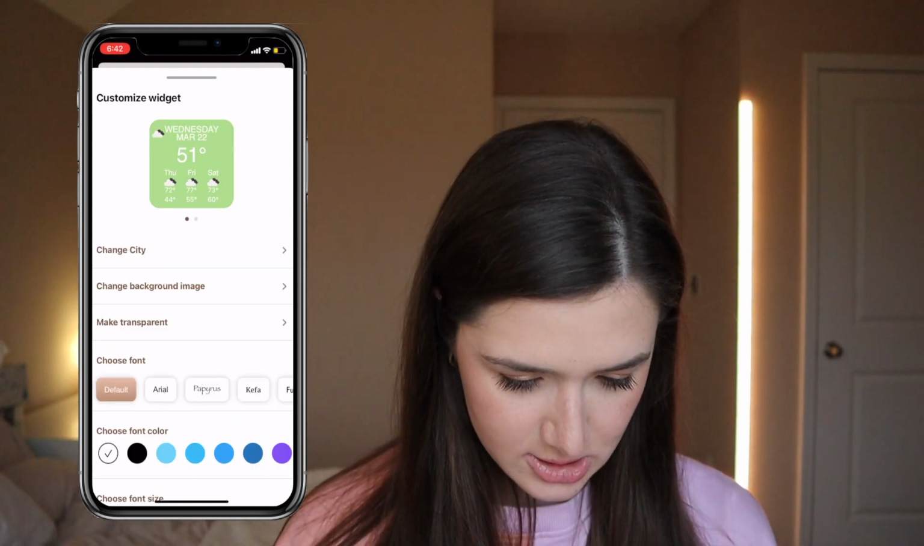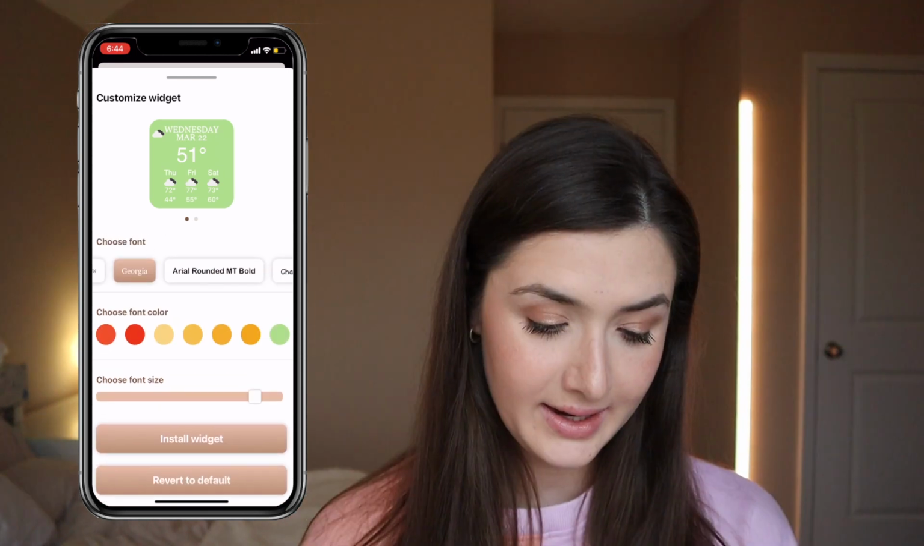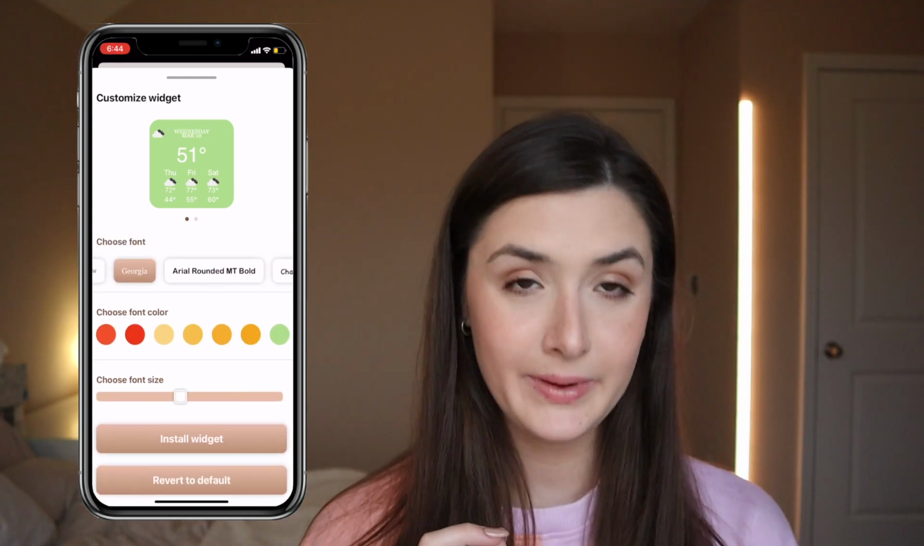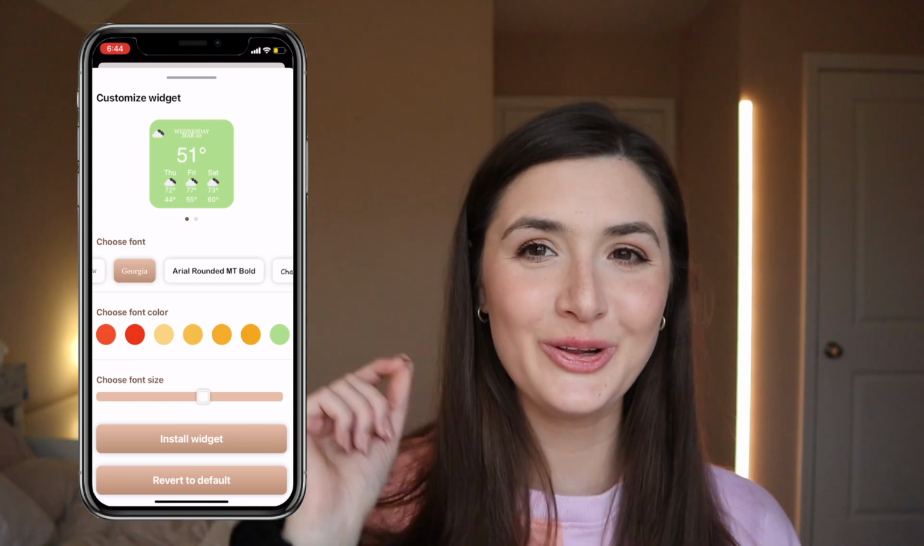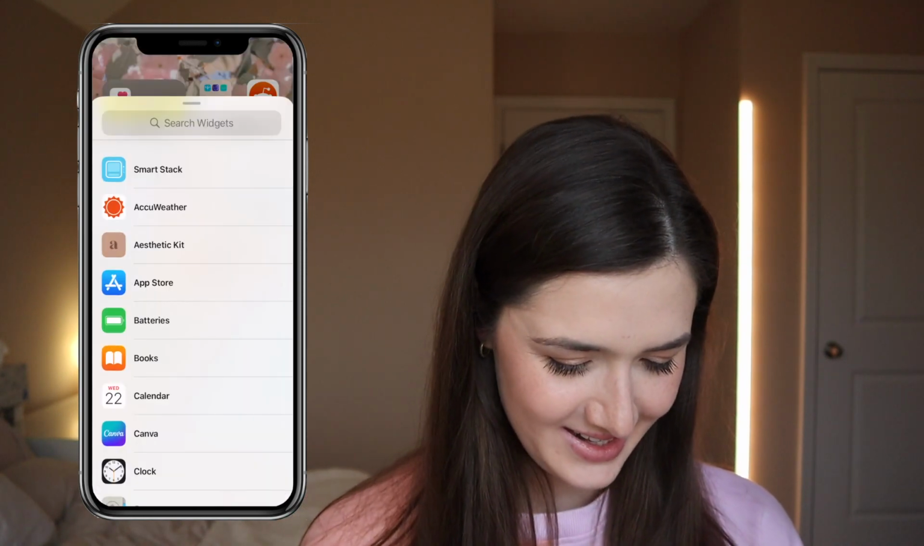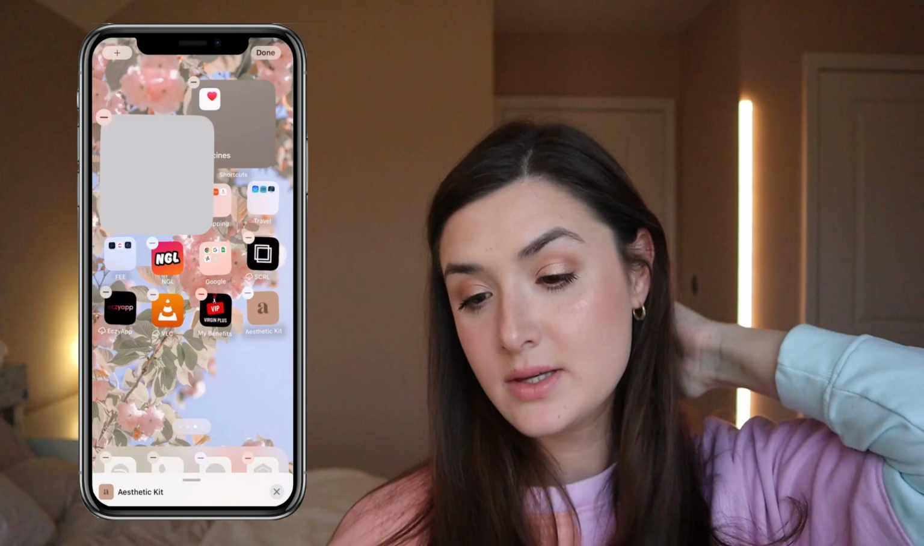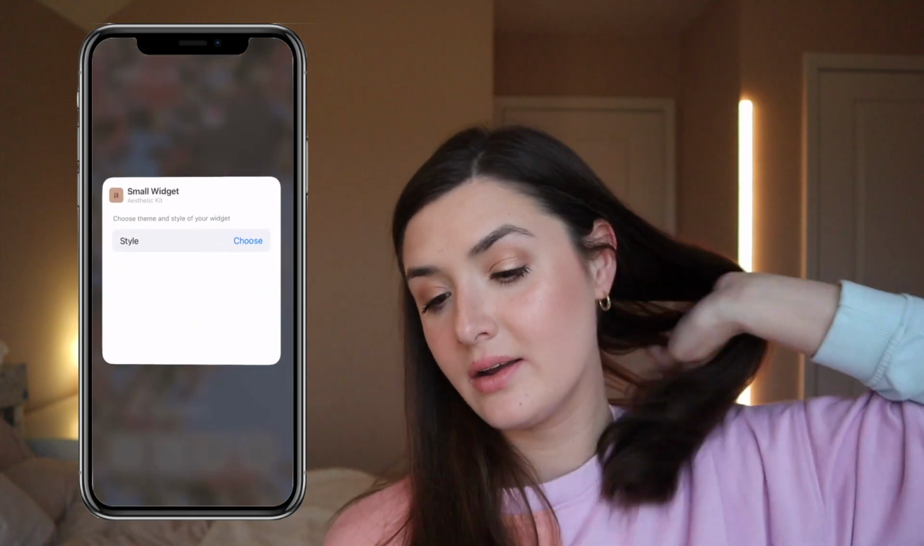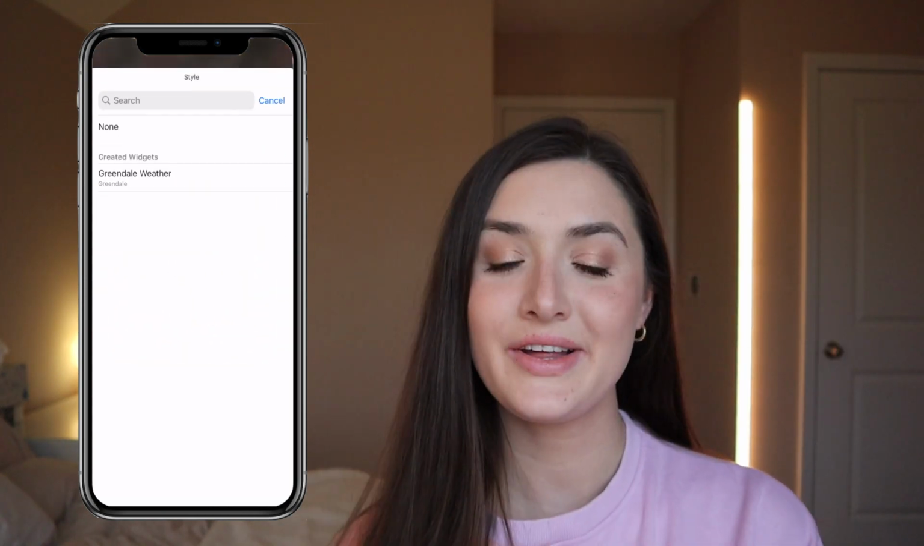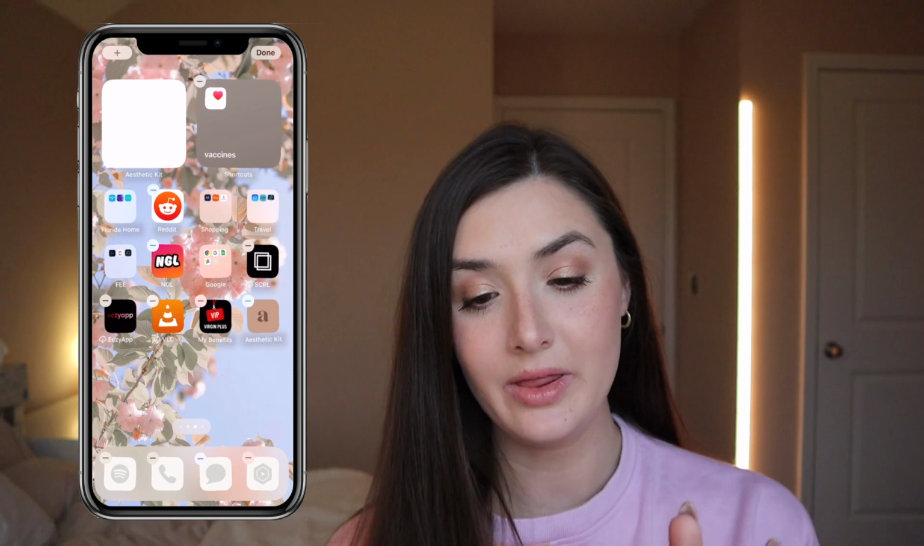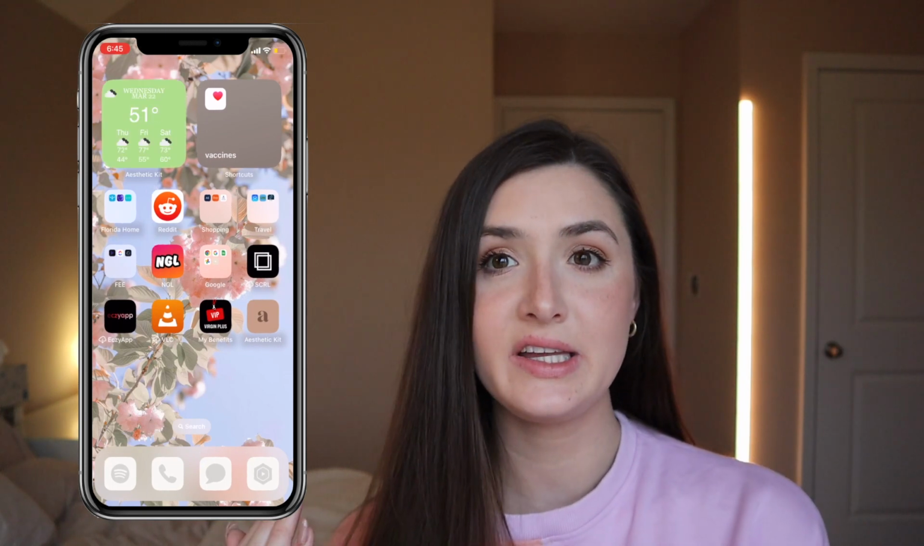I'm gonna just change the font and I guess it's only in Fahrenheit, which might give me the opportunity to learn Fahrenheit. We'll see. All right, install widget, see how it goes. So it's cute, it's just not exactly the color I want. It's the closest thing I could get to a weather widget app that is aesthetically pleasing.